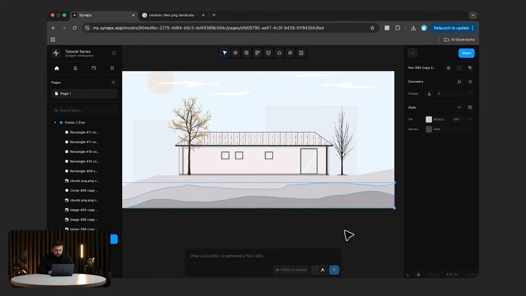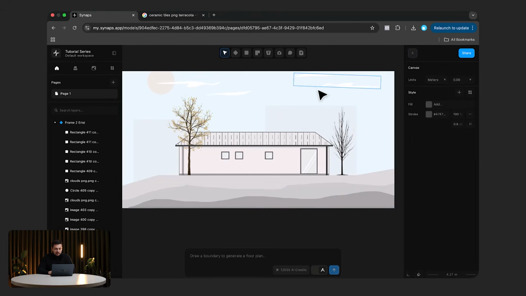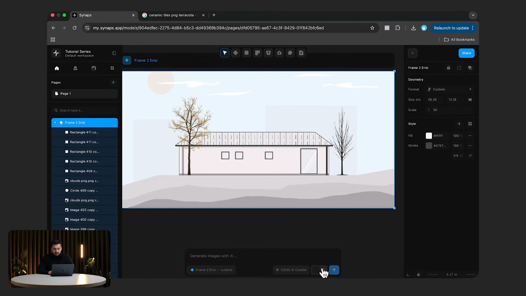Now, if we go ahead, I basically drew an elevation here. Very simple one, nothing too fancy. But now if I keep the frame selected and I go back to image generation, I can just go ahead and type in generate a realistic render of this post-modern home in Mexico. Use raw natural materials like wood and stone. And we can click send.